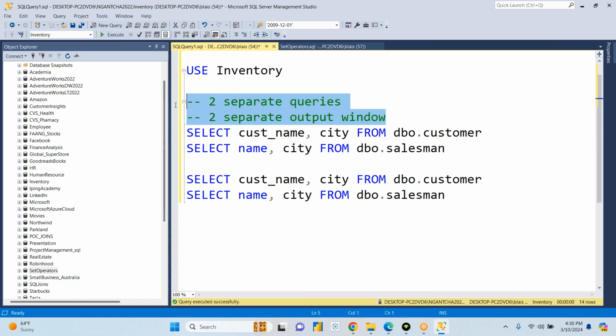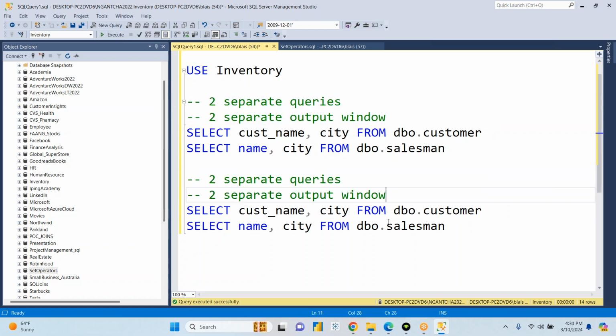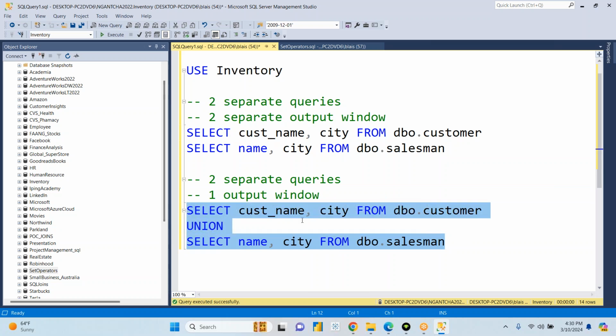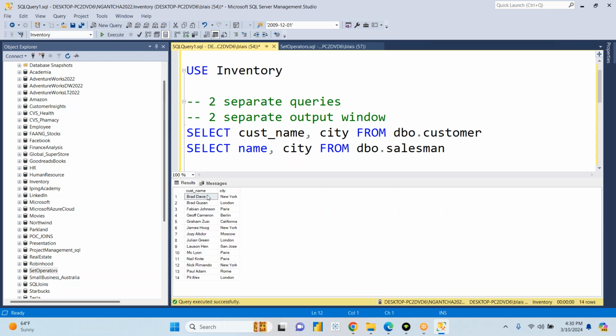Now let me follow through with this. This one is going to be an improvement. I'm going to step in and introduce a union right here. And what do we see? We still have our two separate queries, but this time around we're going to get one output window. See? That's where you feel the power of stacking. Execute. The two columns have been stacked on each other, and now I don't even know which is which.